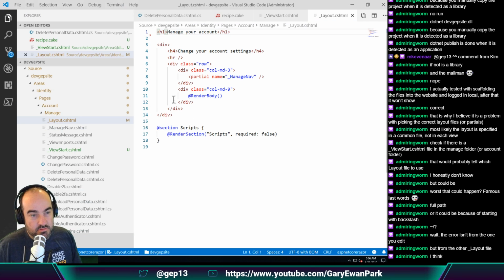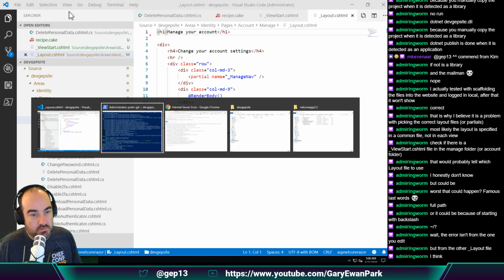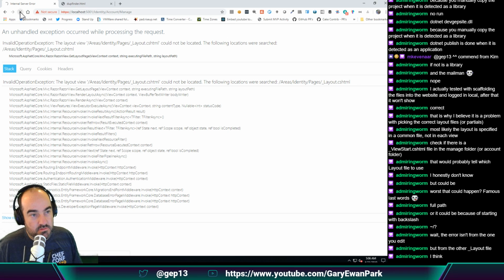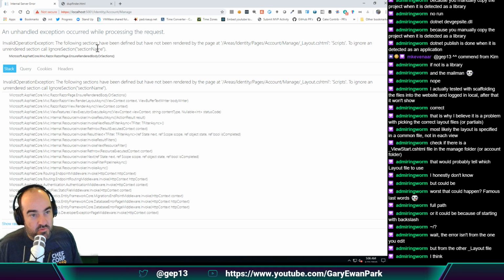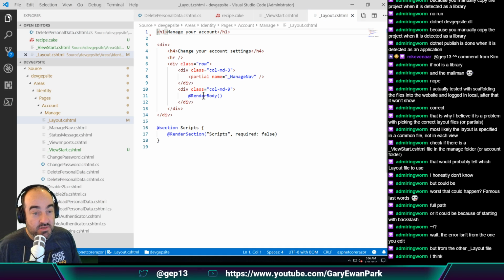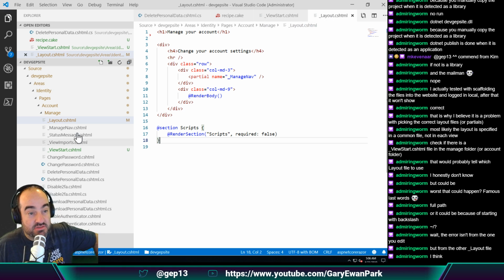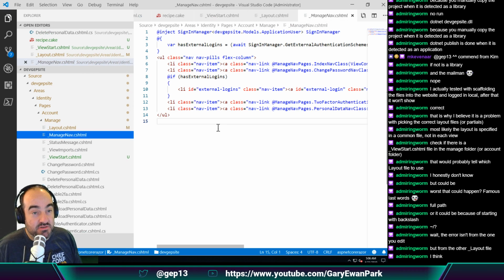And then refresh this. The following sections have been found but have not been rendered by the page: scripts. To ignore an unrendered section, call ignore section name. Oh, because the layout will be wanting something that has this section. We don't have that, because it's not given by the pages. So manage nav doesn't have a script section.